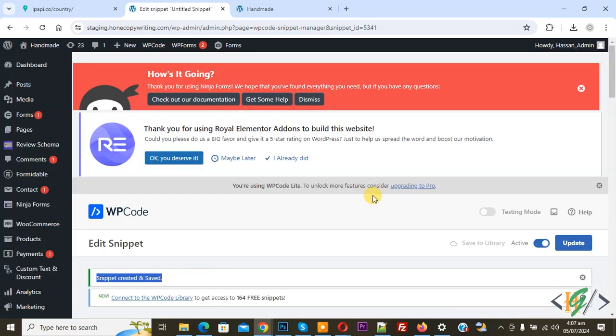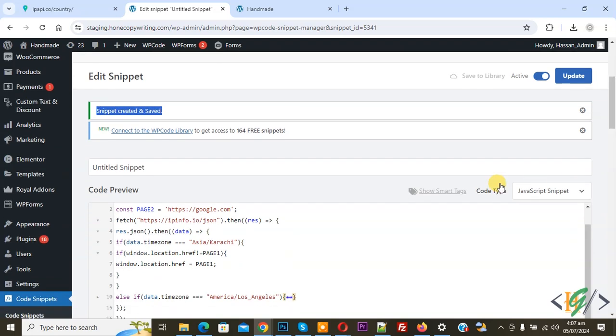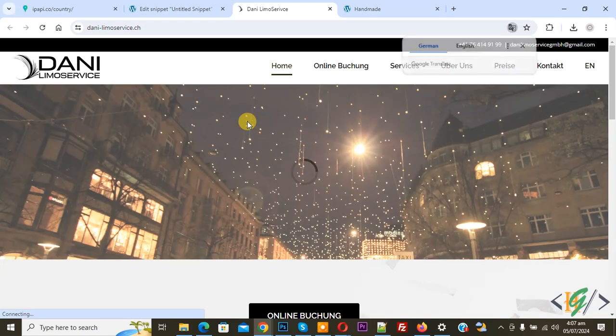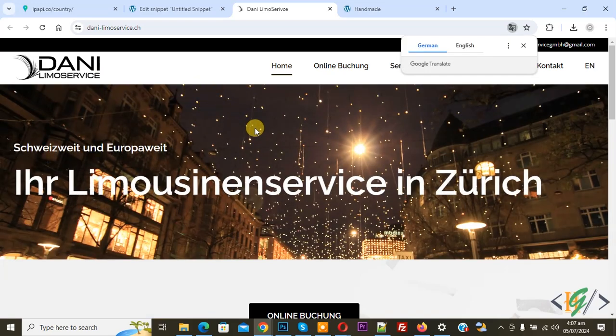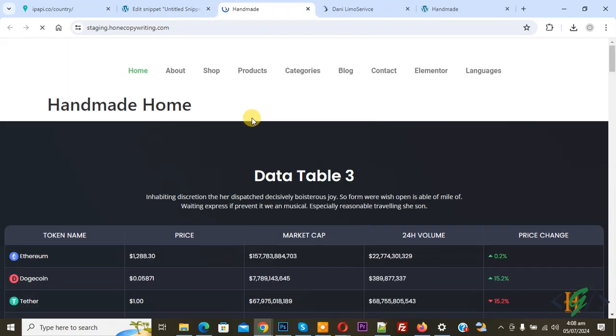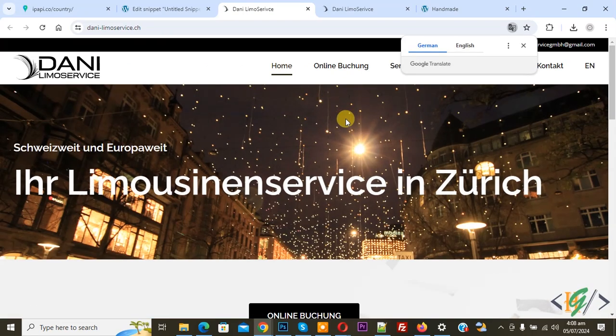Now the snippet is created and saved. So our time zone is Asia/Karachi. Now open the website. So we are going to open it and then you see our website redirects to this website because our time zone is Asia/Karachi. Again open the website. Now first it opens our website and then redirects to another website we added in the custom code.